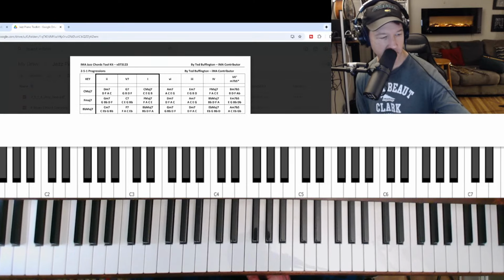I reference it quite a bit when I'm playing the blues and teaching the blues, and I'm going to make you a viewer of this.